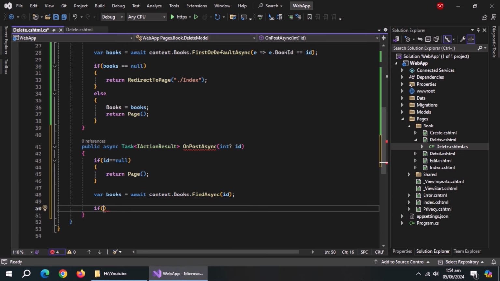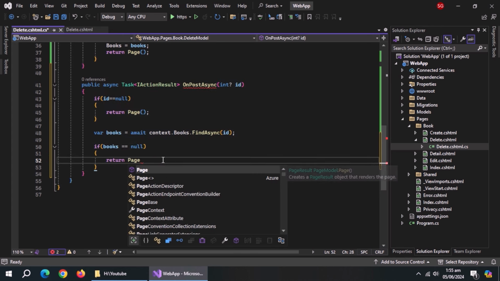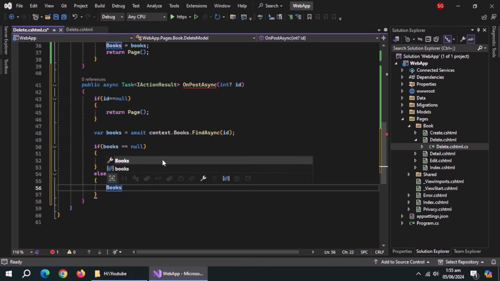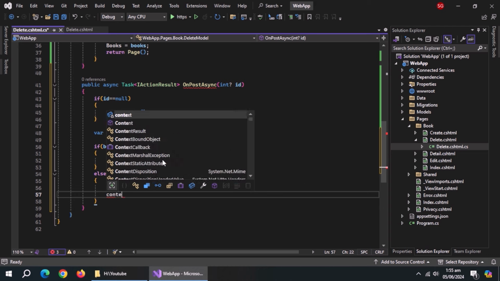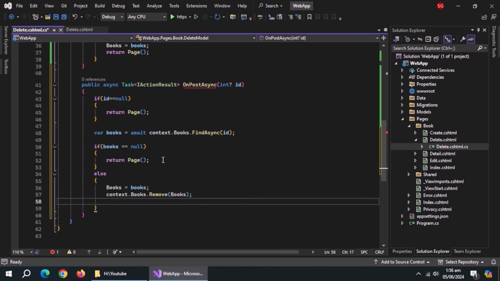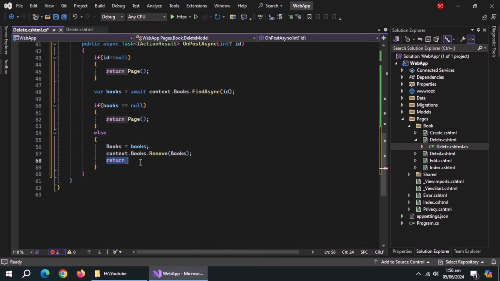Use an if statement to check if the books variable is null. Inside it, return the Page method. Now use an else block. Inside it, pass books to the Books property. Use the context.Books.Remove method and pass it the book. Then return RedirectToPage method and pass it the Index page path.